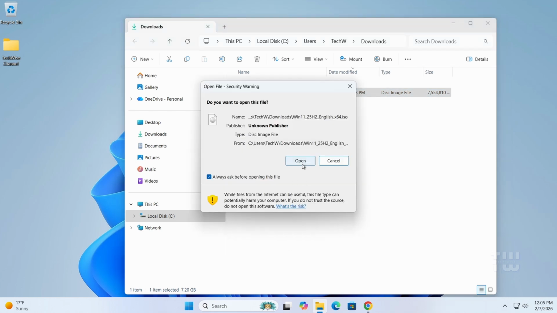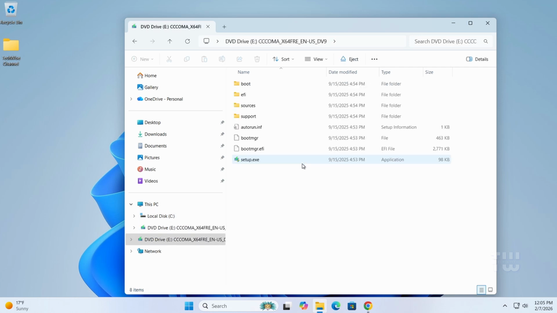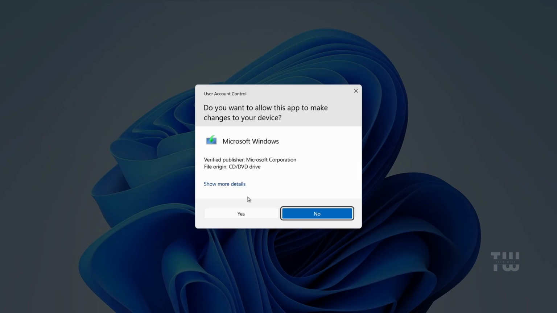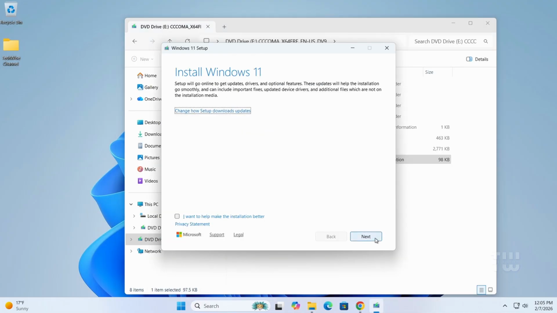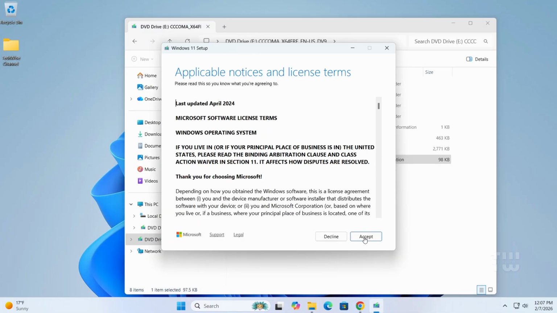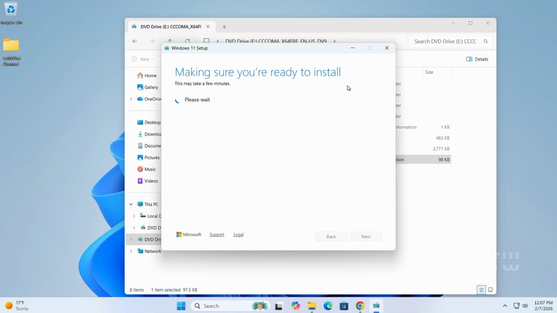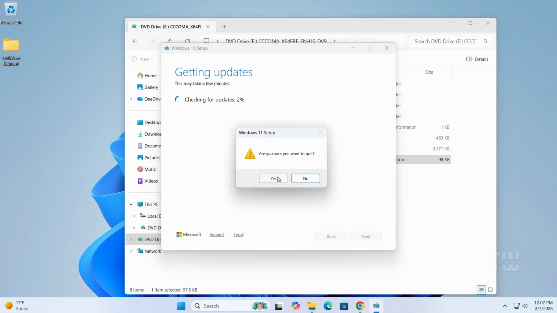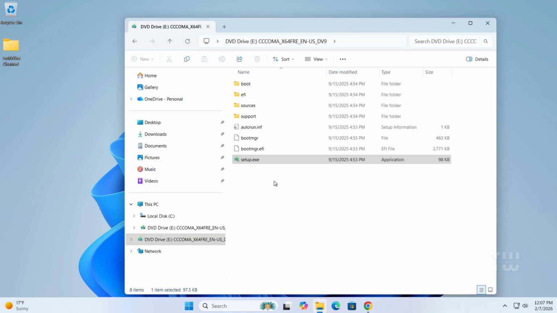Open the mounted drive and let's double-click on the setup.exe and just follow the on-screen instructions. Now, if your PC is unsupported, the setup.exe may not run normally, and this is how to get around it.